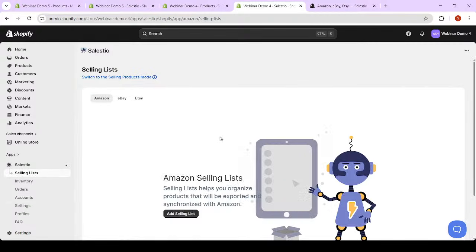Here we have the selling list. This is the page with the selling list. This is the regular view where you can create selling lists and send them to eBay. Later we will also discuss which view is actually better for your specific case, selling list or selling products. And by the way, if you have already tried our selling products mode, please let us know in the comments. We would like to hear your thoughts on this.